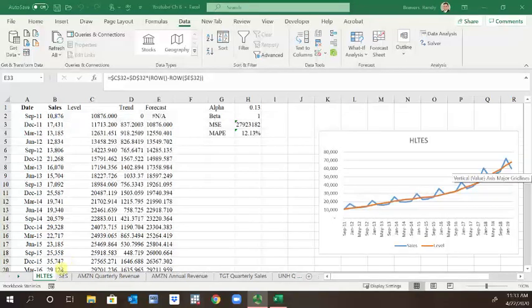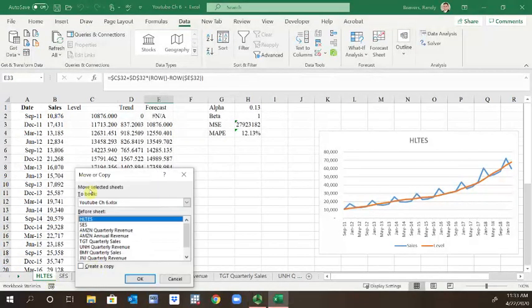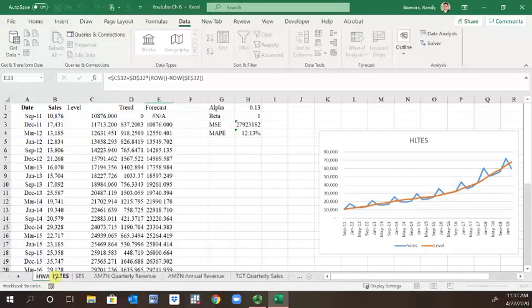So in this video, we're going to do the Holt Winters Additive Seasonal model. We're going to add seasonality to what we did with the Holt's Linear Trend Exponential Smoothing. So I'm going to move or copy, create a copy of this. We'll call this HWAS, or Holt Winters Additive Seasonal.